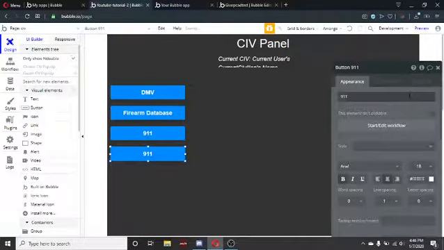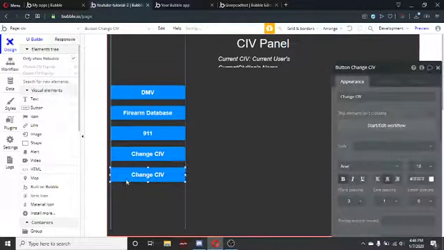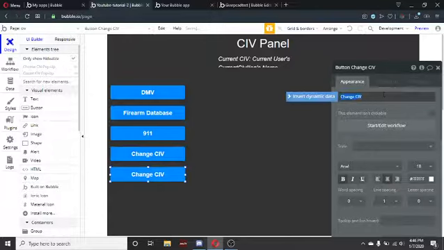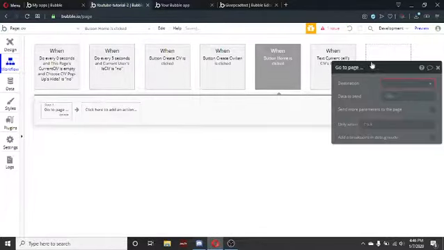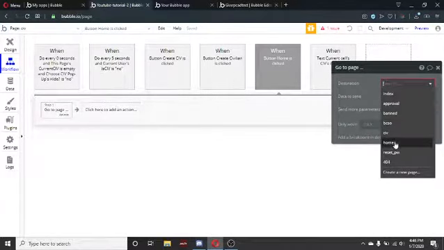Actually, it's the second to last. This one's going to say change Civ. And last but not least, this last one's just going to say directly home. So we're going to start with home. So start/edit workflow, and element actions, navigation, go to page, home.